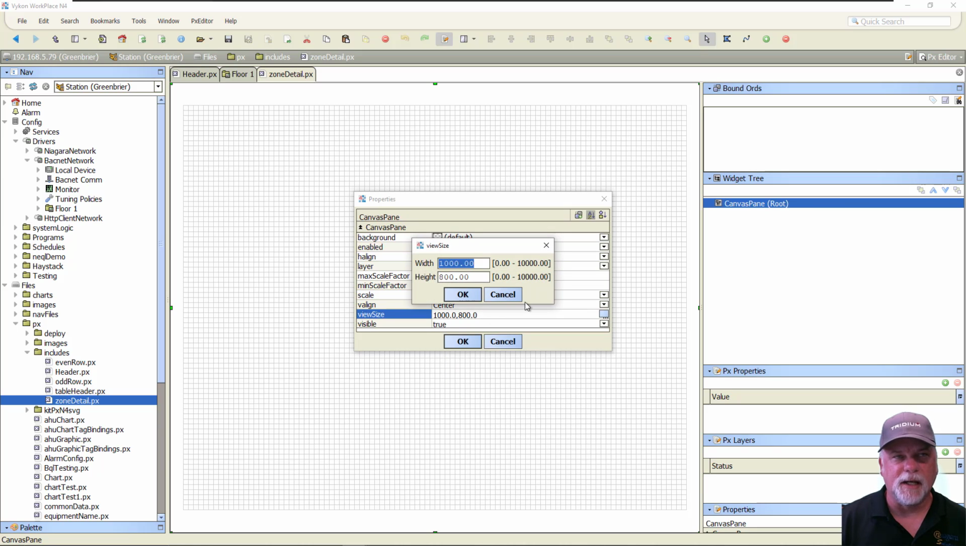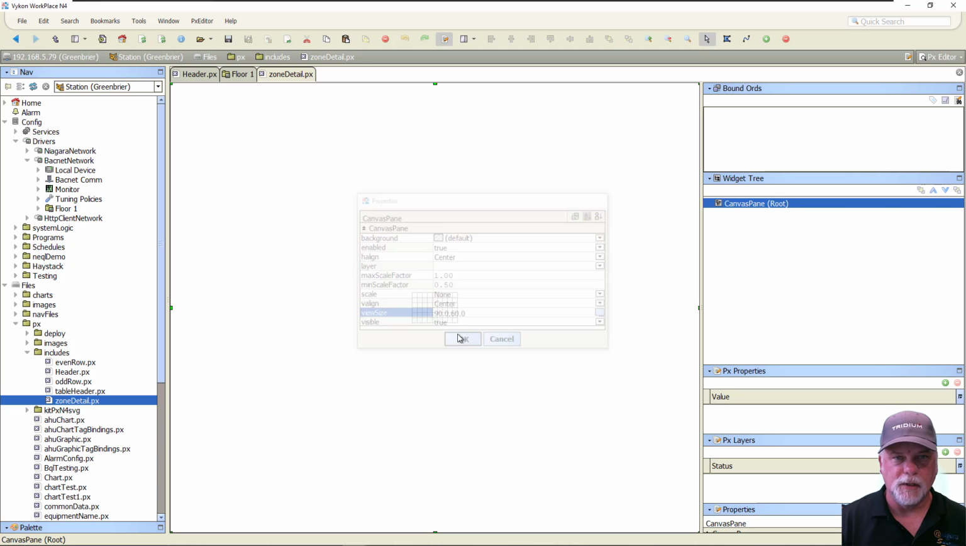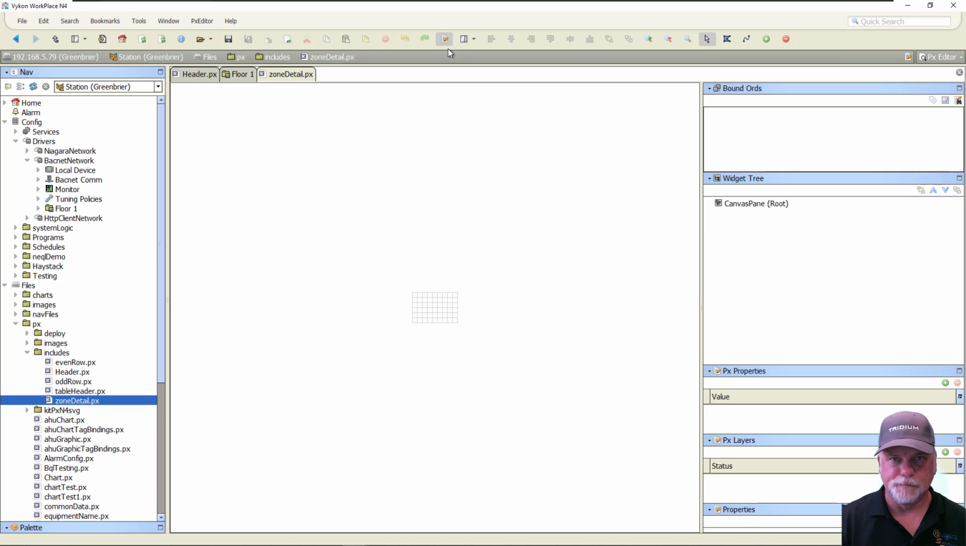And then I want to size this PX canvas just to be large enough to hold the content that I want to be able to drag and drop into another PX file. In my example, I'm going to set the width to 90 by 60, because that canvas size will be just large enough to include the two widgets that I want to show here.